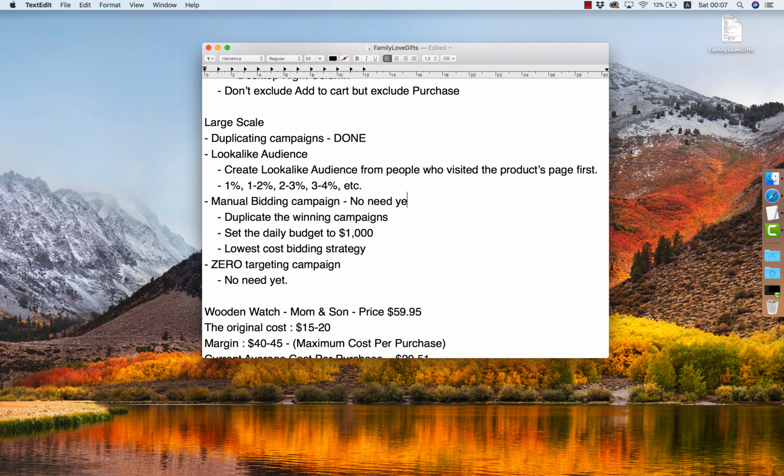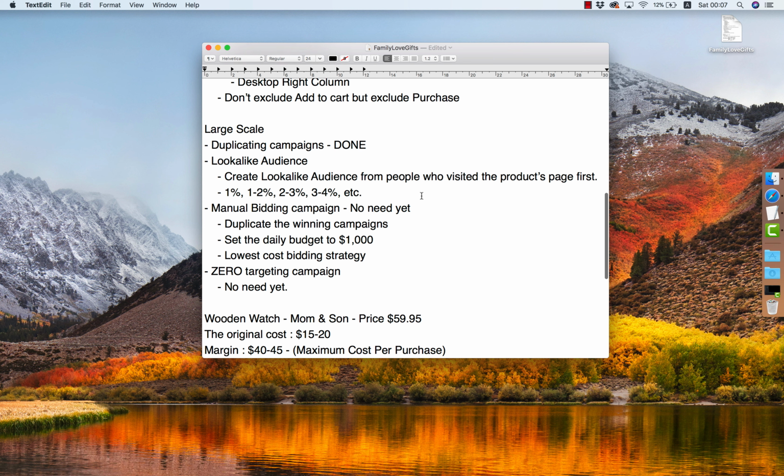Actually, we don't need to do a manual bid. Let's scale using a lookalike audience first. This product can still be scaled a lot with a lookalike audience.